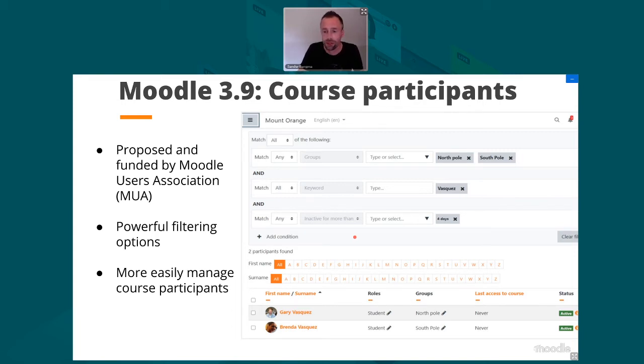Previously there was just a single keyword filter that you could use to filter the course participants, but now you can create a filter query that consists of multiple conditions. So it's much more powerful, and you can combine these conditions with logical operators like and or.